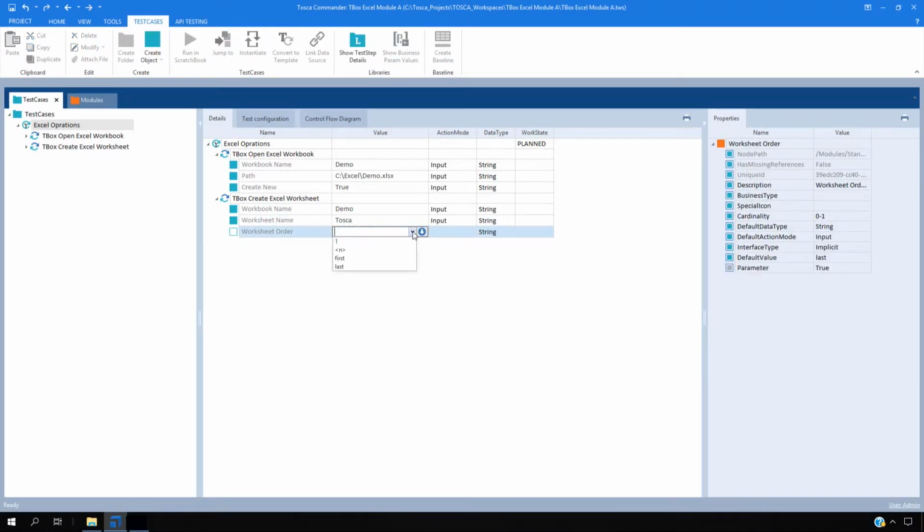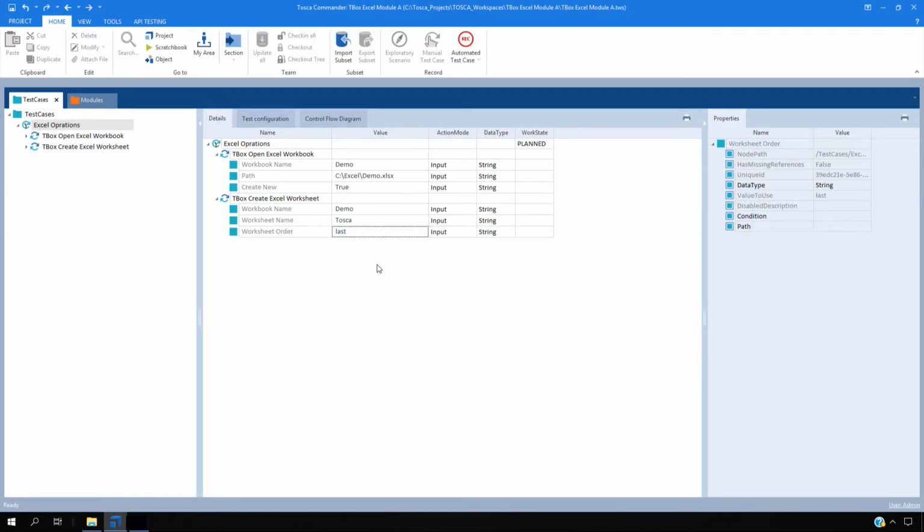Then the worksheet order, that is, in which order you want to create the worksheet. It could be your first worksheet, or somewhere else, or the last worksheet. In my case, let's say I want to create this worksheet at last. So if you have three worksheets in your workbook, then this worksheet will be created in the fourth position.